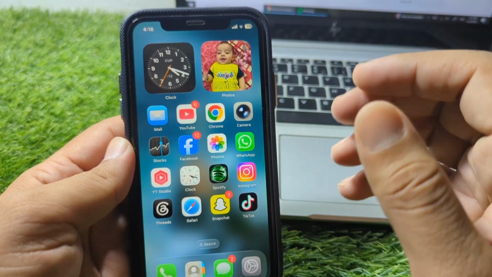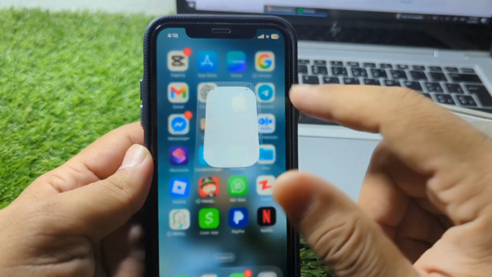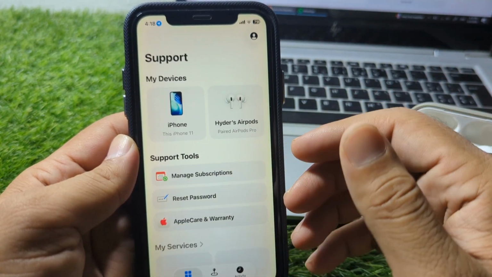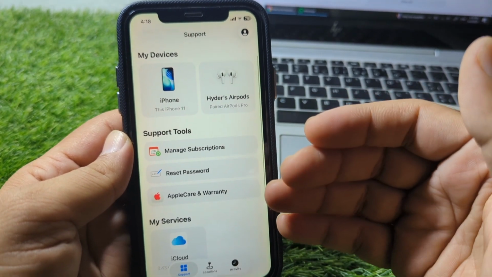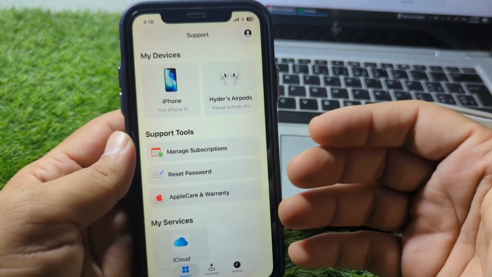And if the problem is still there, then you have to simply go to the support app, and from here you can get any kind of help regarding this issue from the Apple team. So guys, hopefully they will try to fix this problem for you within 24 hours.